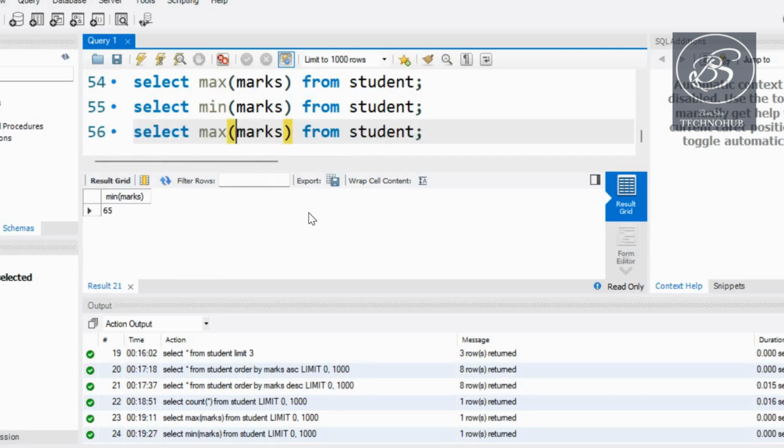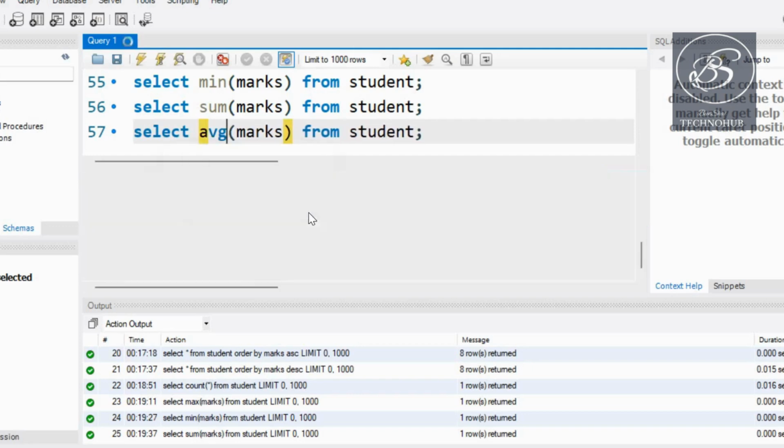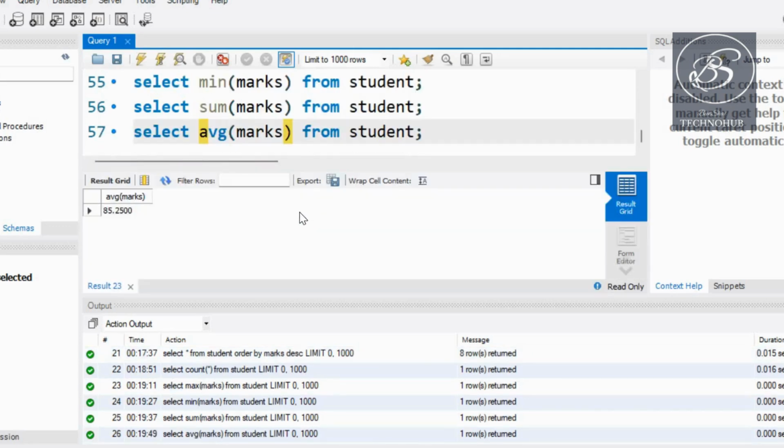If you want the sum of the marks, instead of min or maximum, just write down sum. Then it will display the sum of all the marks. If you want the average, then instead of sum, just write down average. That will display the average of the marks. So these functions summarize data instead of listing every row, making them extremely useful for reports and dashboards.